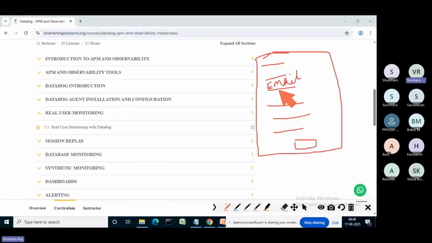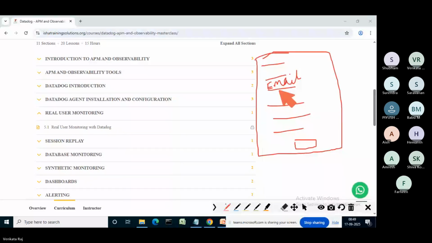Now tell me, guys, before submitting the form, when the user enters the email ID on that form, one error, let's say, gets displayed to the user. Do you think that error came from the server?